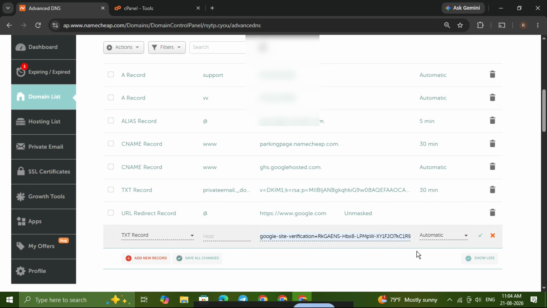Namecheap will now save your new TXT record, and in many cases the update will begin propagating shortly after. Keep in mind that DNS changes can sometimes take a little time to fully update across the internet, so if you don't see the result immediately, give it some time and try again later.